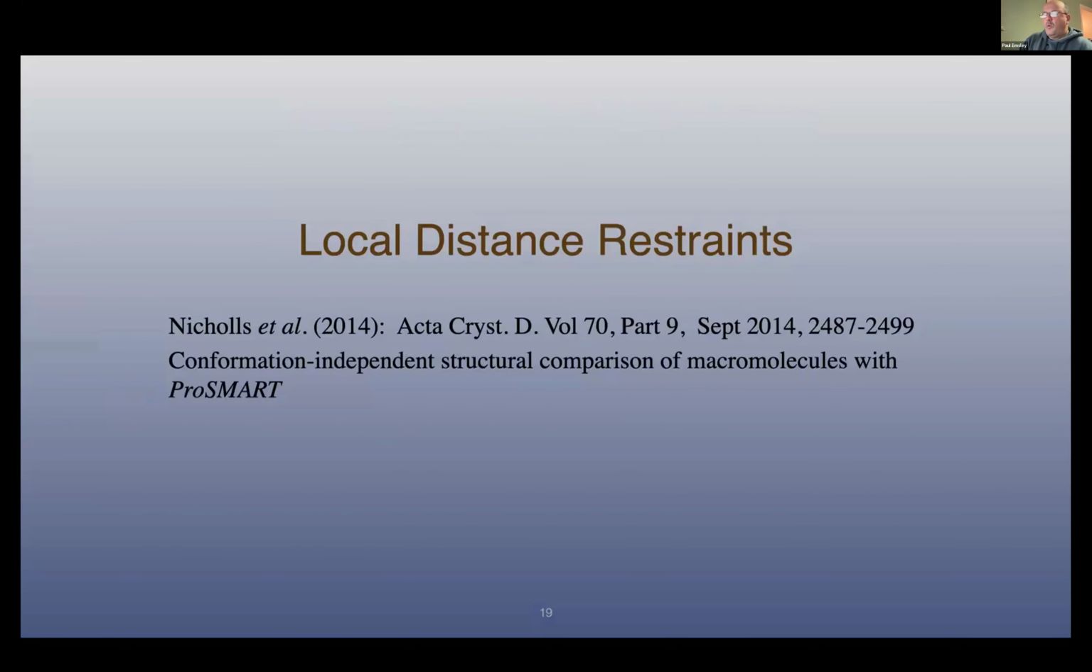Now, we have talked about how we can generate distances and angles and chiral centers and so on. So that's standard geometry that can be used, where we use dictionaries to inform our understanding. We're also, in CryoEM, I find this is very useful, using local distance restraints. So this was first introduced to me by Rob Nicholls and team. And that's his paper and his thesis.